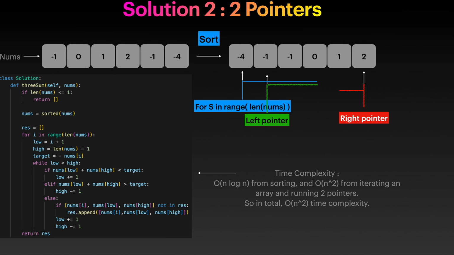So we have two pointers. Actually in this case we can say three pointers, because this blue guy is also a pointer, right? We are iterating this blue guy from here all the way to the end. So we have this left pointer and right pointer.